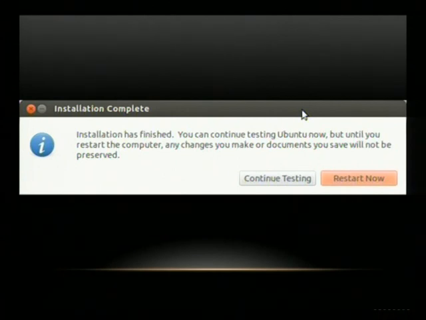Here is the last step of the installation. When you see such kind of dialog box, it means that your installation is complete. You have successfully installed the system within your machine, and it will show you the message that installation has finished. You can continue testing Ubuntu now, but until you restart the computer, any changes you make or documents you save will not be preserved.